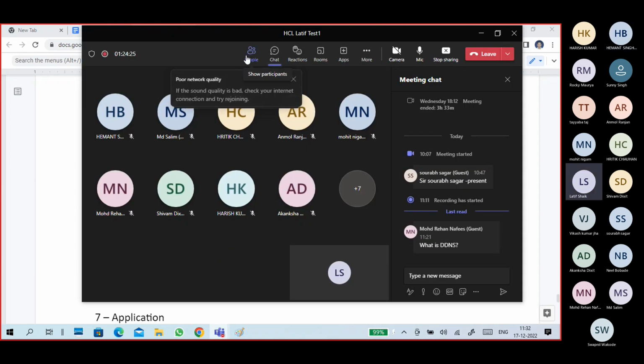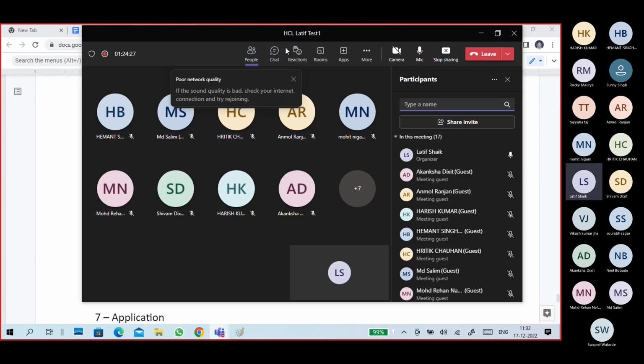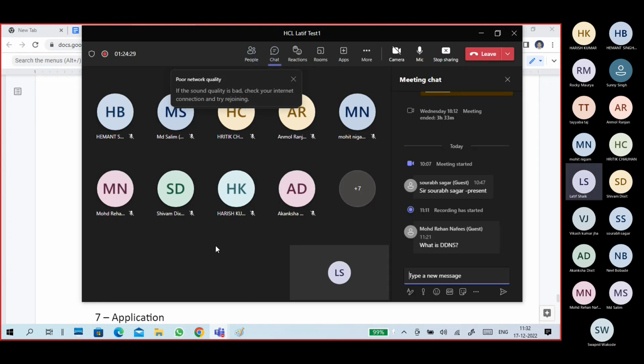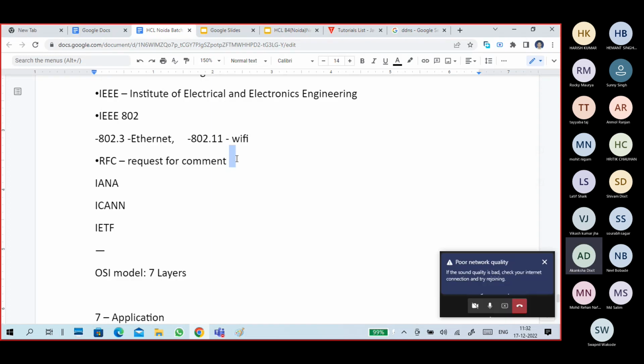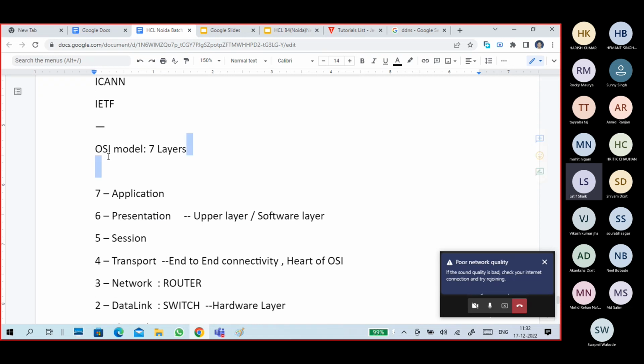I'm suddenly disconnected. Guys, are you able to see my screen now? Yes, sir. Okay, suddenly I was disconnected. I don't know.